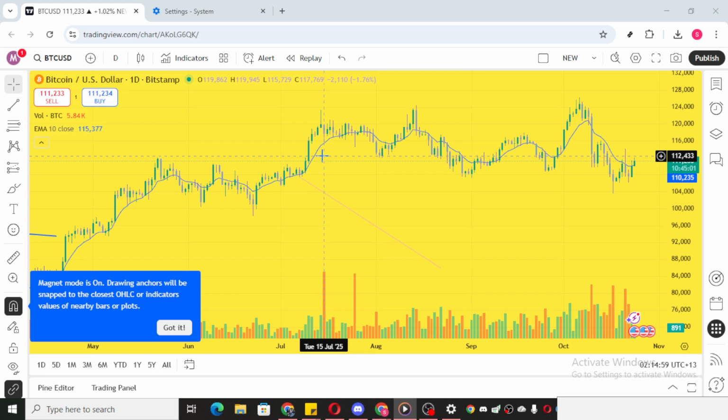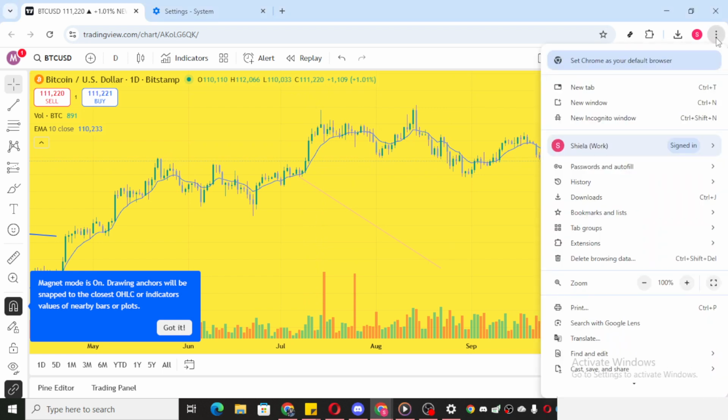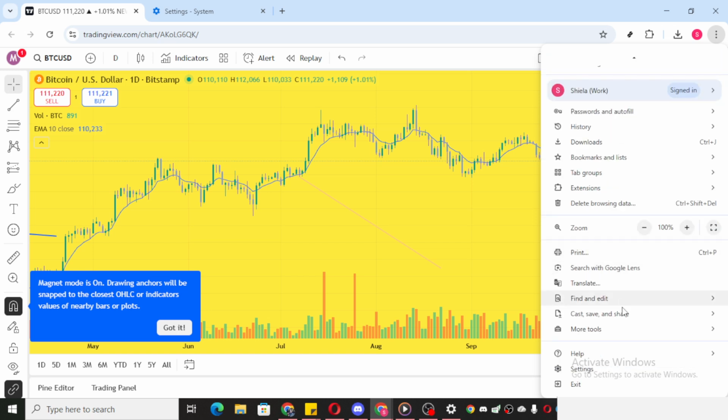If, after refreshing, you notice that TradingView is still lagging, don't worry. We've got a few more tricks up our sleeve. Next, what you want to do is locate the settings option in your browser. You can find this by clicking on the three dots, often referred to as the menu button, which is typically located in the upper right corner of your browser window. Once you've clicked it, you'll see a drop-down menu. Look for Settings in this menu and click on it.